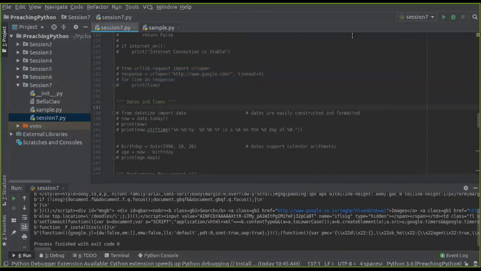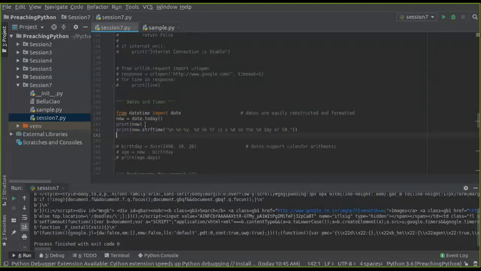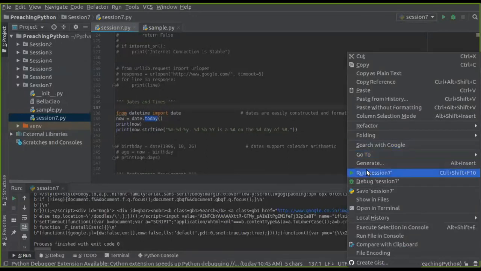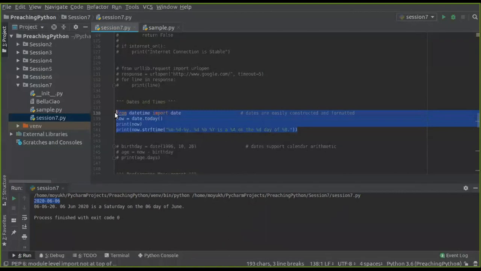So I'll be importing date from datetime. Now I'll make an object named now, which is the date of today. When I print the variable now, you will see today's date printed. I can also print it using strftime format, for example 06 June 2020 is a Saturday, the 6th day of June, and we can see it in any format. It's basically just the alignment of the representation.